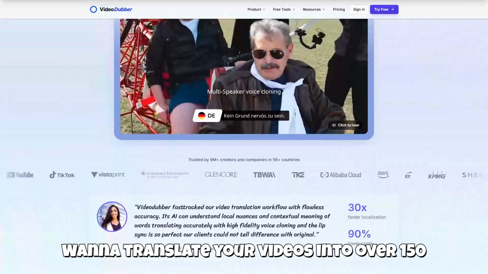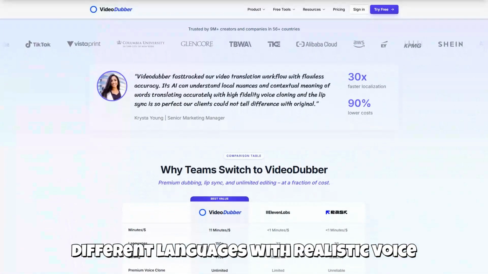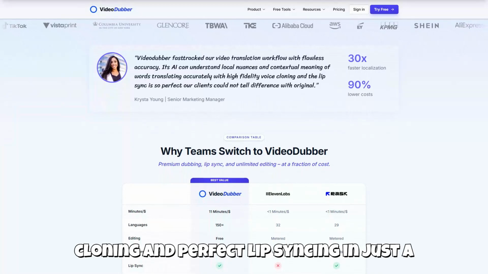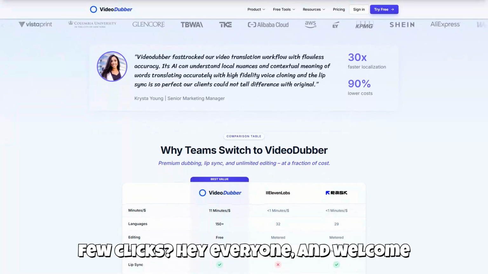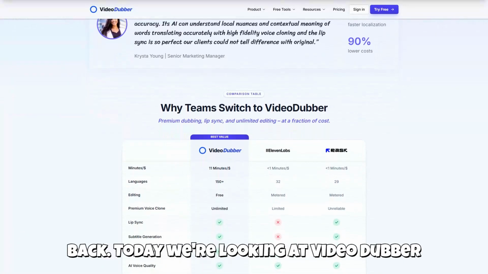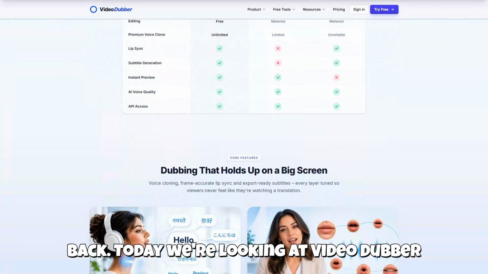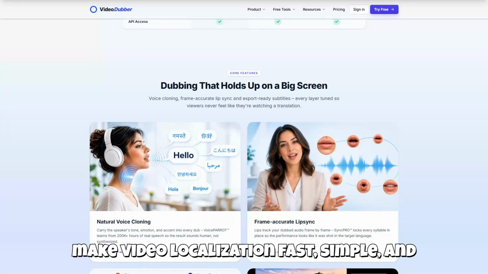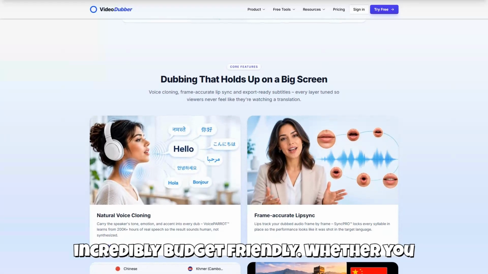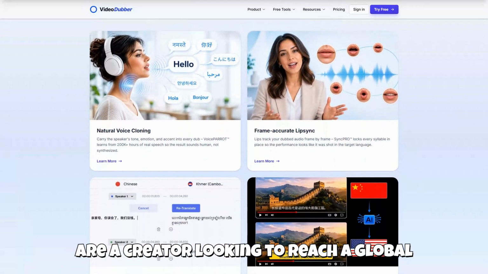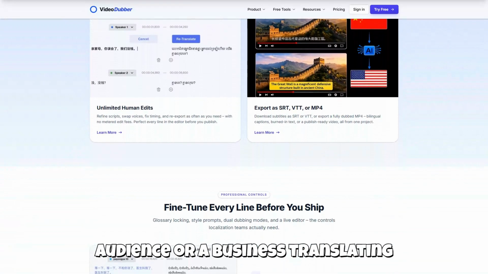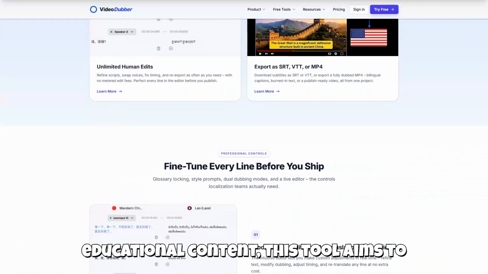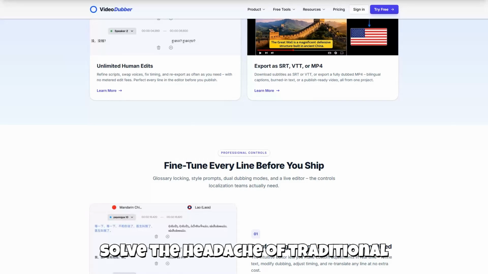Want to translate your videos into over 150 different languages with realistic voice cloning and perfect lip syncing in just a few clicks? Hey everyone, and welcome back. Today, we're looking at VideoDubber AI, an AI-powered platform designed to make video localization fast, simple, and incredibly budget-friendly. Whether you are a creator looking to reach a global audience or a business translating educational content, this tool aims to solve the headache of traditional dubbing.